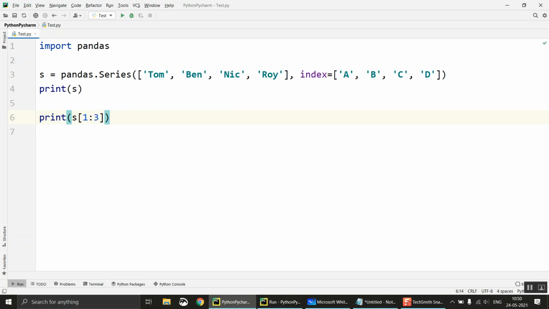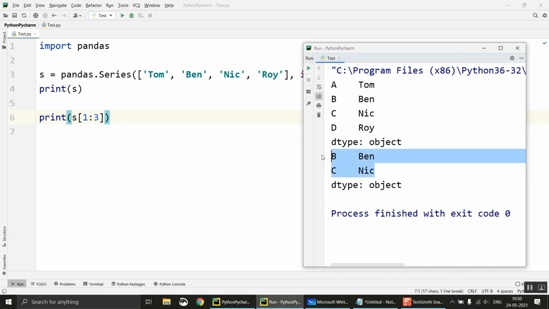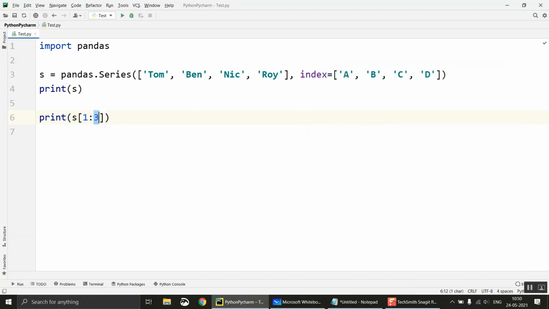So it seems that it should print the desired output, but when you run it, you see that I'm getting only Ben and Nick printed here, which of course means that the stop index is not getting included. So this property I hope you already know. The moment you use a numeric index value in slicing, the same property applies, which says that the stop value is not going to be included. But when you use string type of indices, or labeled indices, then the stop index will be included. So this is one little thing that you should remember.